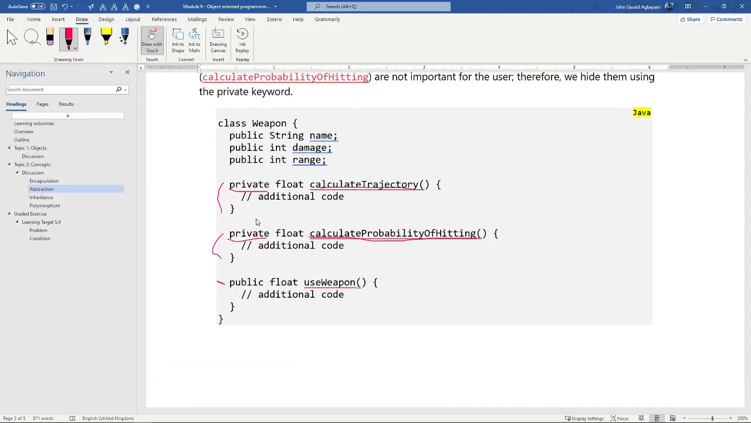So again, abstraction tells us to hide unnecessary or not important details from our users.